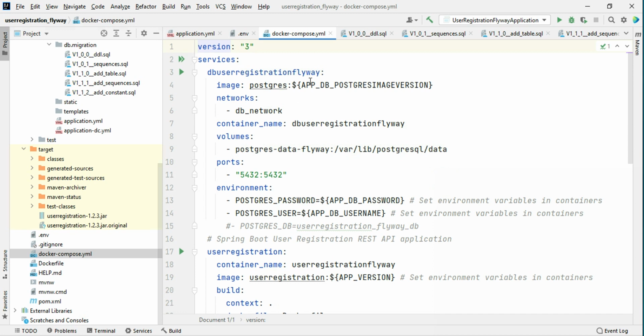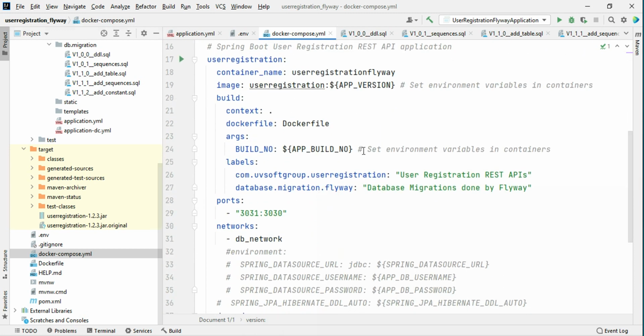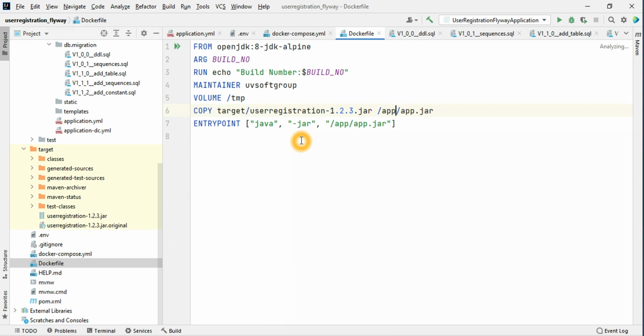So we need to define the services, the database services, and then define your Spring Boot application services, and then its image automatically gets built from your Docker Compose definition.